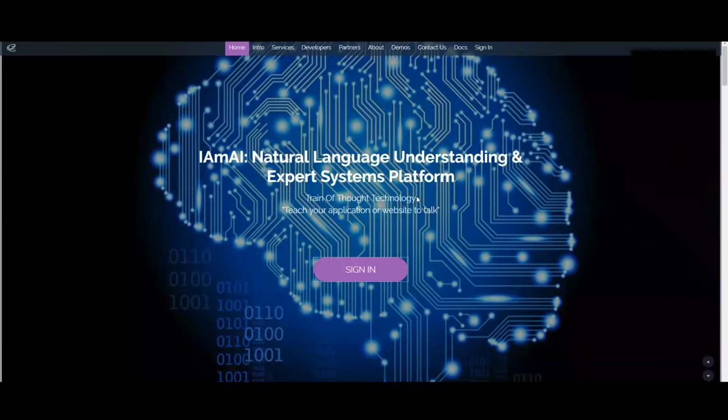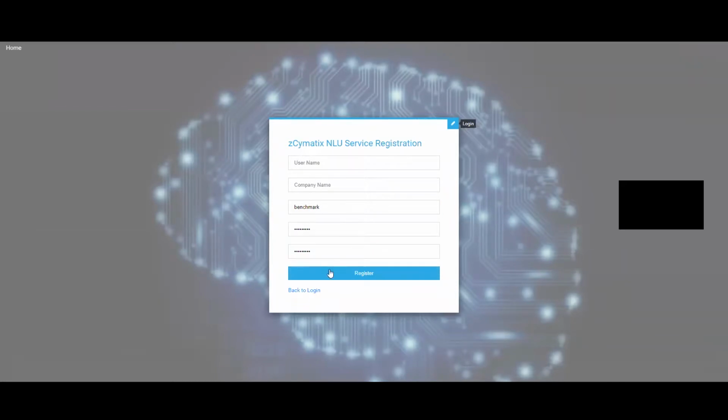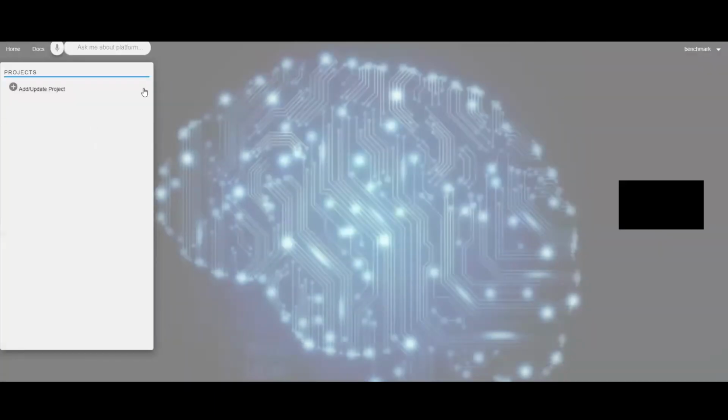Today I'm going to start a series of lessons on how to use the Cymatix NLU platform. First, you go to the cymatix.com webpage and press sign in. If you're not registered, you can do it here. I already did that. This is an empty project space which is used for you to upload your project and start training. So let's create the first project which will demonstrate the end-to-end process.